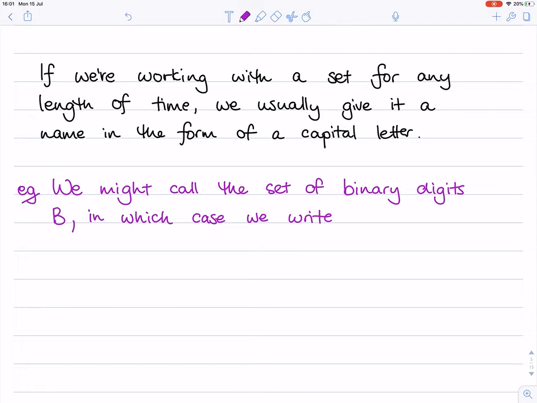So you'll have already noticed it's got a bit tedious describing each set repeatedly. So often when we're working with a set for any length of time, we give it a name in the form of a capital letter. For example, you might call the set of binary digits B, in which case we would write B is equal to {0, 1}. Didn't have to be B, but B for binary will help remind us what we were talking about.